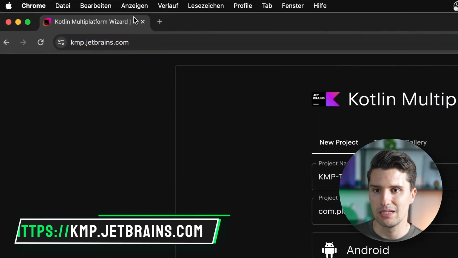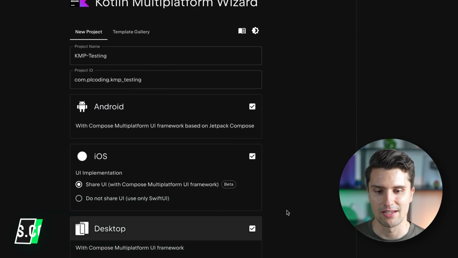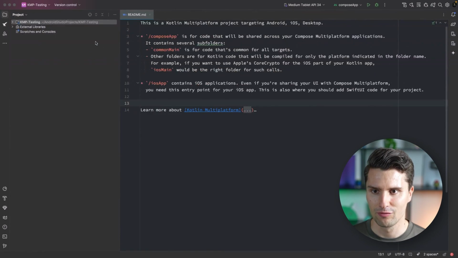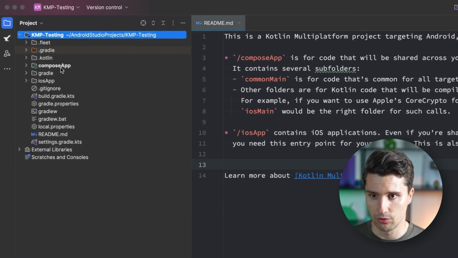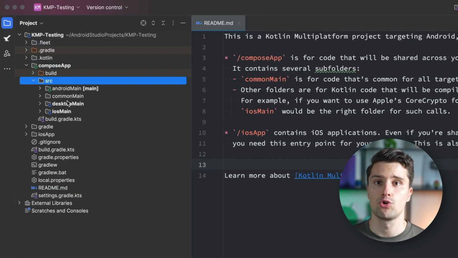So as usual in this playlist, if you want to follow along, you need to go to kmp.jetbrains.com, create your project for Compose multi-platform, tick Android, iOS, desktop, download it, open it in Android Studio, and then you can just follow along from there. I've already done that. Let's open this. Make sure to be in the project view here and open our Compose app module, source, and I want to start with writing unit tests for our common code.